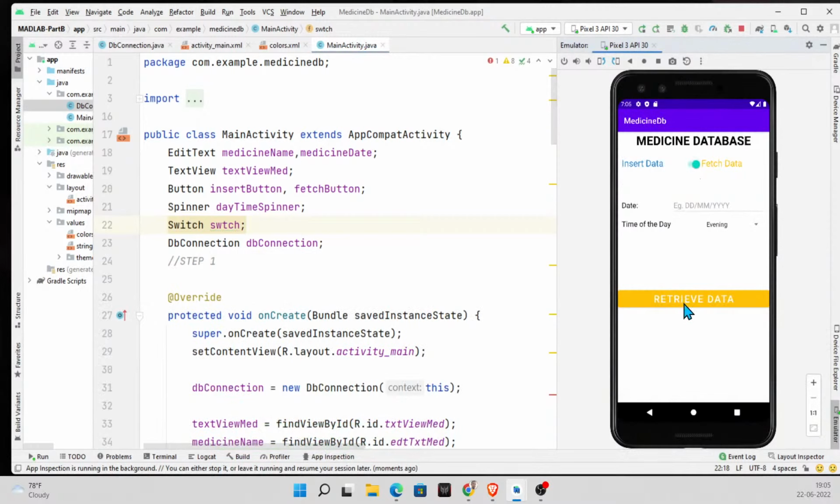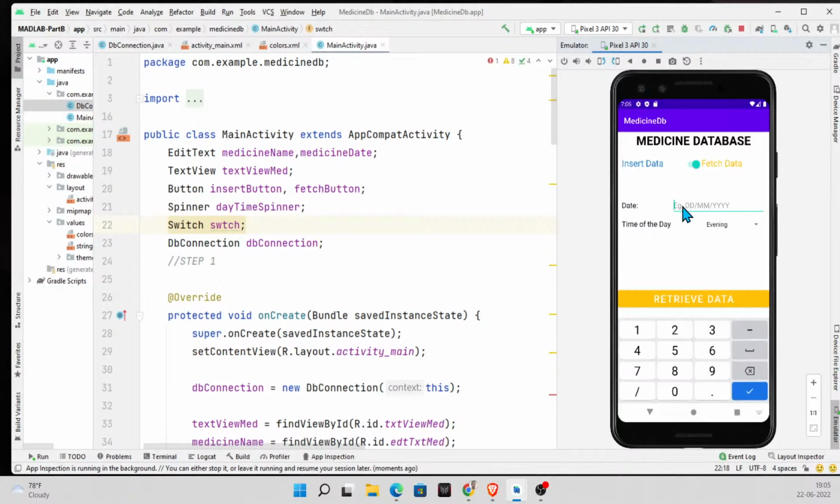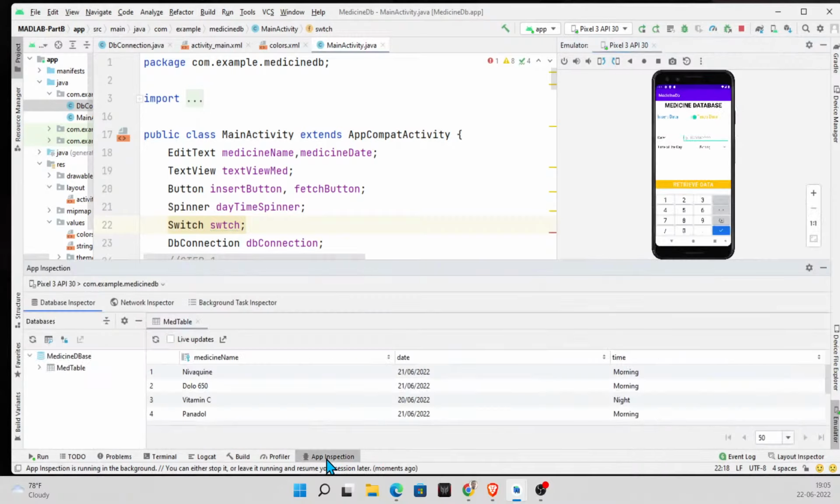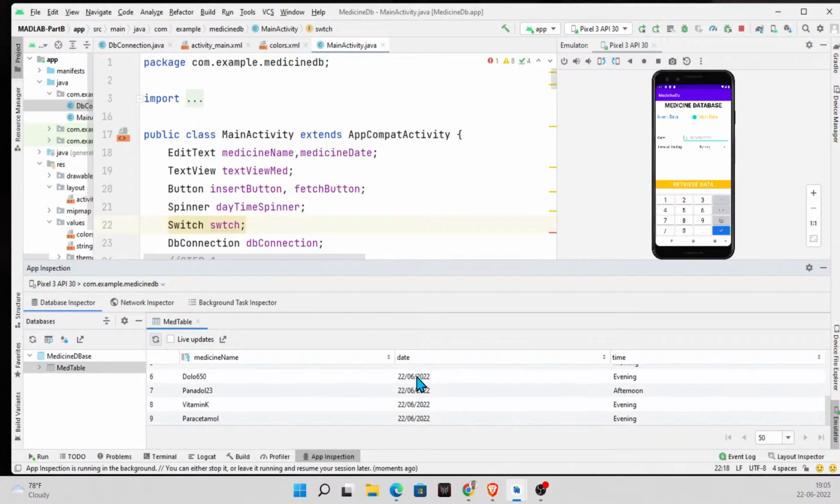Now let's go and retrieve data. Fine, so I minimize this and I'm here in the fetch data. Remember, we just inserted something, okay? So if you go back here, you will see that, based on the dates, today is 22nd, there are how many? 1, 2, 3, 4. Okay, I've inserted 4 medicines, right? 4 of them on today's date, but if you see evening, 3 of them are there in the evening and only 1 in the afternoon, right?